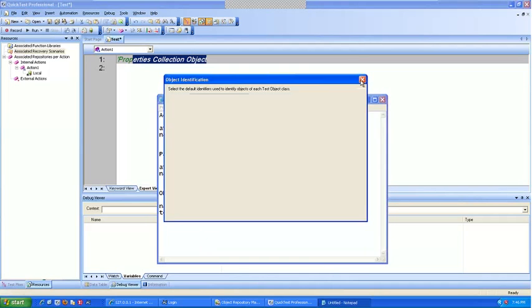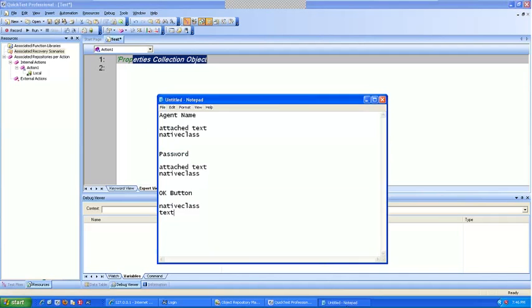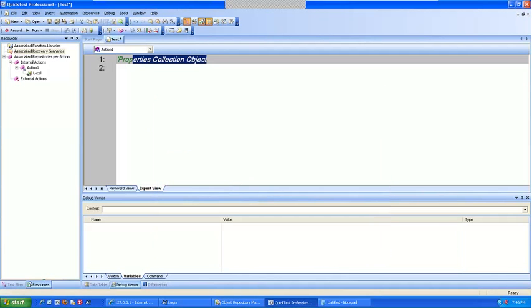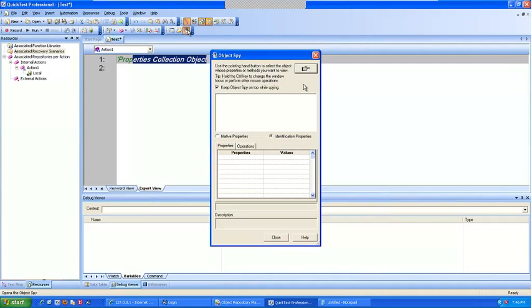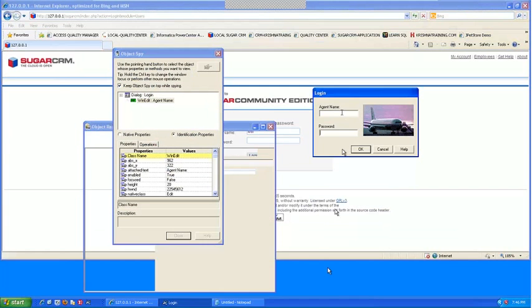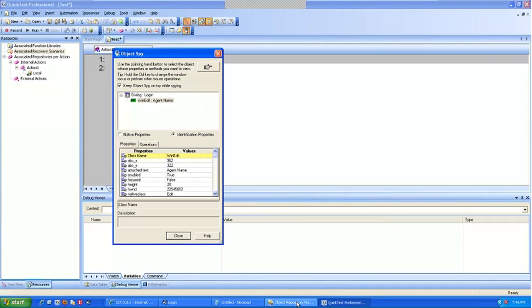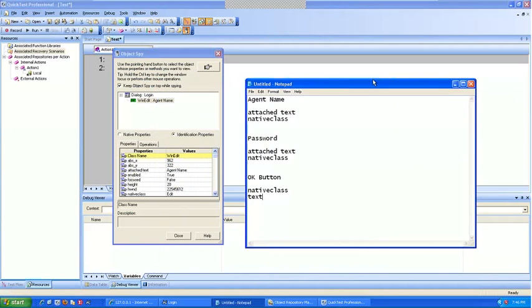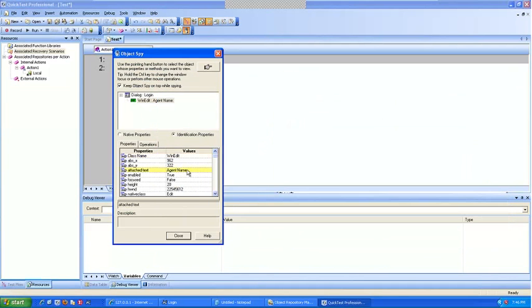Now what I will do, I'll close this. I have my notepad here. I'll go to my object spy and I'm going to spy the object. Spy this object first, agent name. What is the mandatory property that is required? Attach text. Here is attach text. So I'll click on the agent name. Agent name comes here. You can copy from here. You cannot copy from this point. You cannot copy. That's why they have given you this text box. So you can copy from here.